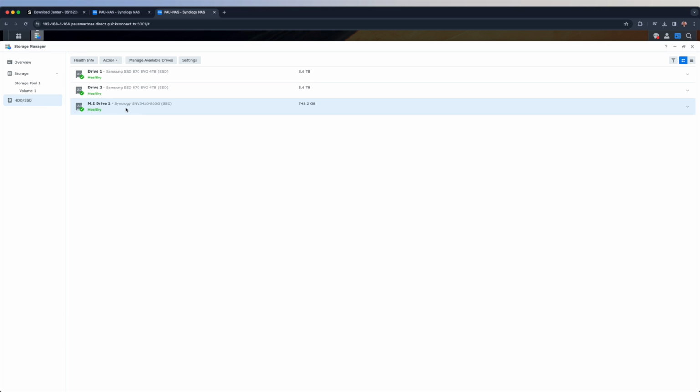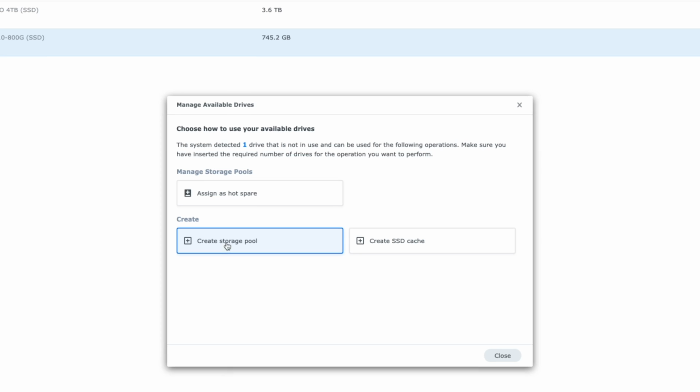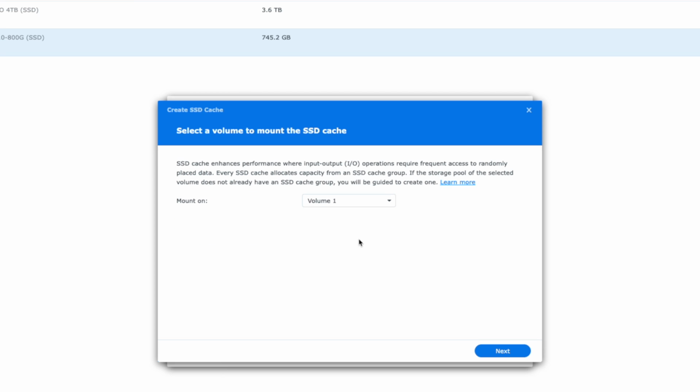So what we gotta do now is set up the cache for the system. We'll be using the M.2 drive for this. First hit the manage available drives, and since we already created a storage pool, let's create the SSD cache. We only got one volume here, so click that. But if you have multiple, click the one you're going to be using.